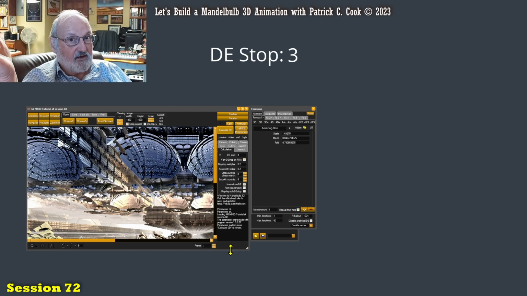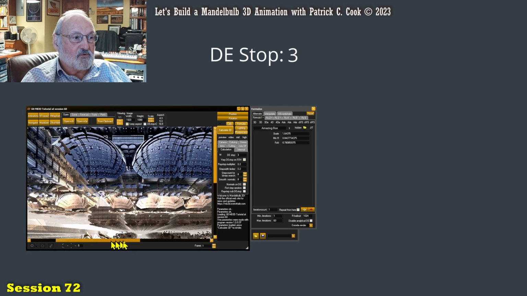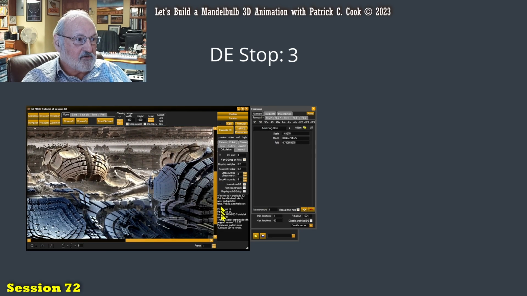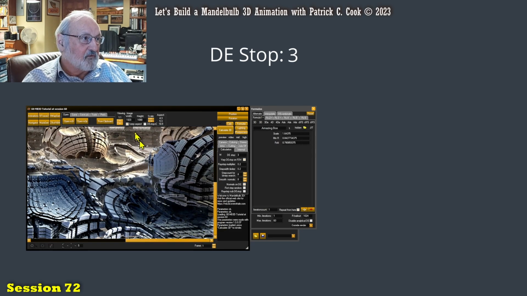DE stop of 5, which took 2 minutes. So you're kind of getting the math here. Half the resolution, but a better DE stop value, better meaning lower. And I got pretty decent rendering time. Let's see what things look like down in here.